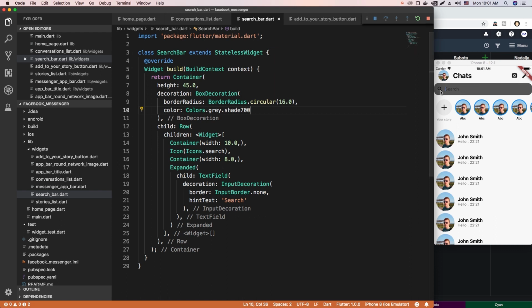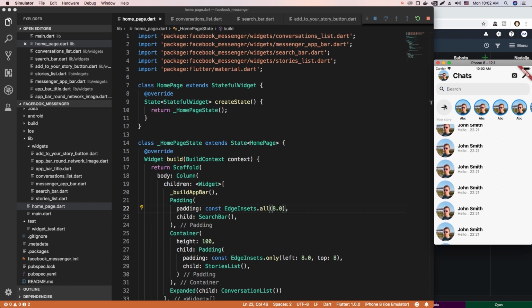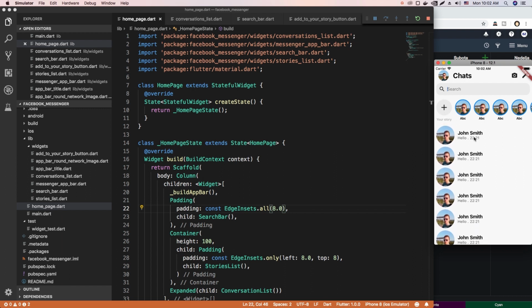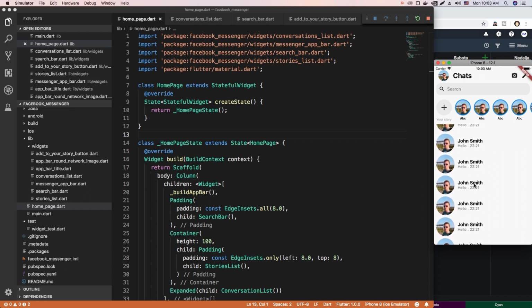Okay, and now you can see that this looks a little bit better, only the shade 700 is too much. Maybe shade 300 or 200 even. Yeah, this looks the best. And we also need padding from left and right on this search bar. So let's save this. And okay, now our search bar looks a lot better, but the one thing that's lacking over here, when we scroll in the real world Facebook Messenger app, everything scrolls with it, the stories list and the search bar, but as you can see, this is the only part that scrolls vertically. And that's because this is the only list view.